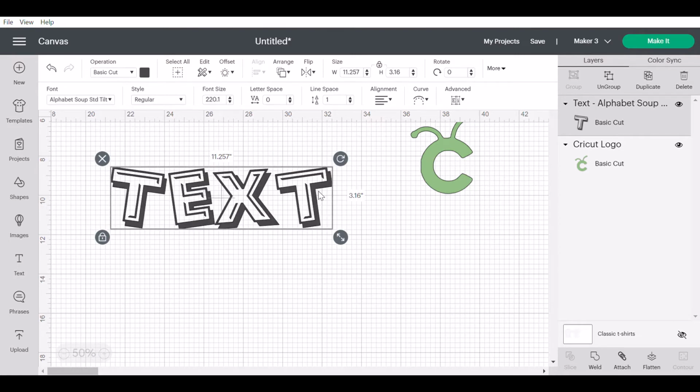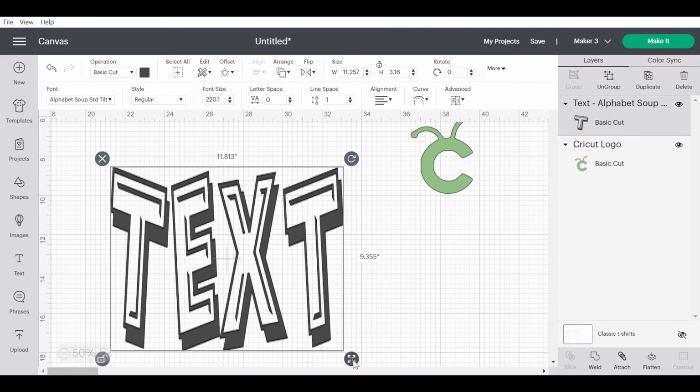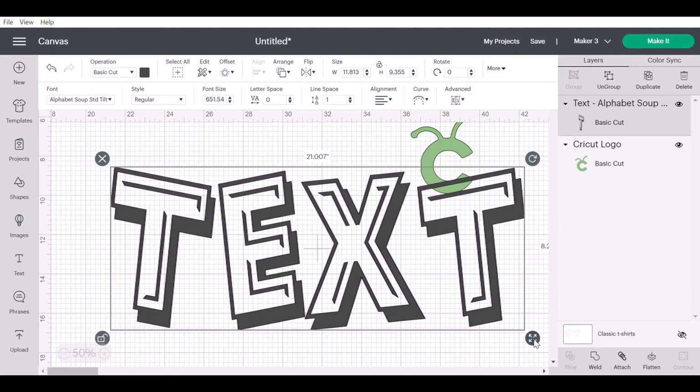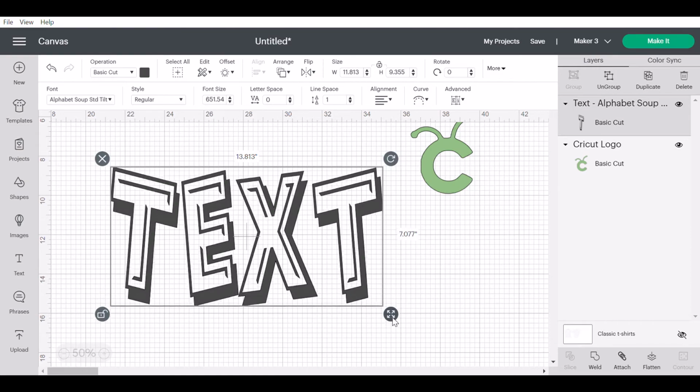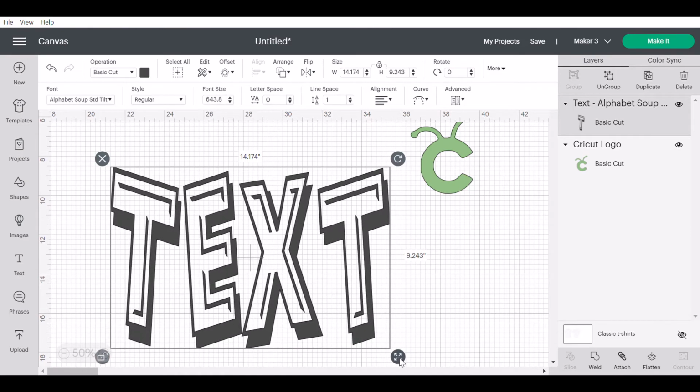Now here's a text that's really cool. It's got a 3D look to it. I think this would be great to try with the cardstock sticker paper. If you want to unlock them, you can actually change them. You could make it larger, wider. You can unlock and move around and alter the look of the fonts as well.